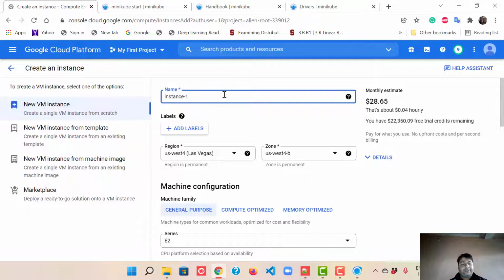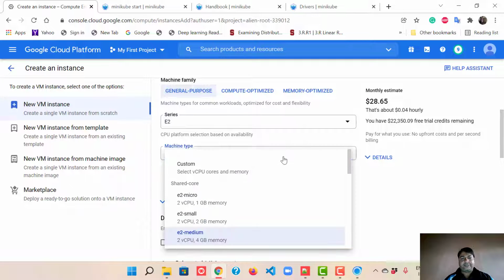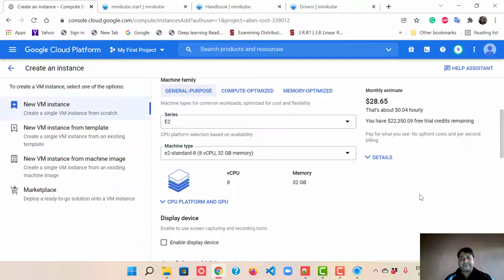Okay, instance name you can give, but I will give the shortest name which I can easily access, and with this instance name itself your service account will be created. So sorry, the service account will be created based on your username. So Q1 I'm giving as the instance name, and here series E2 is fine, and here I will select 8 vCPU and 32 GB memory.